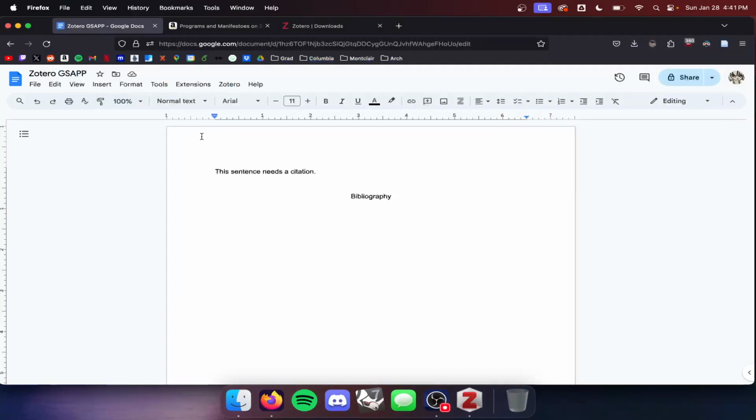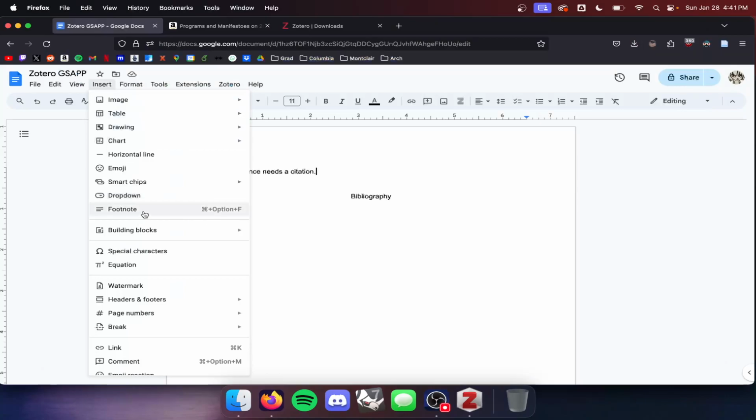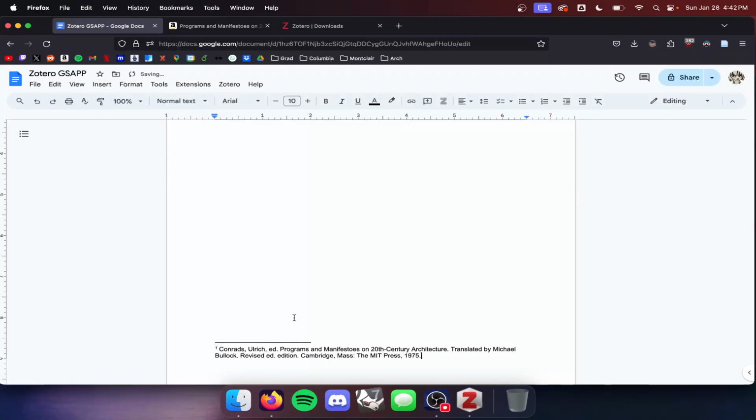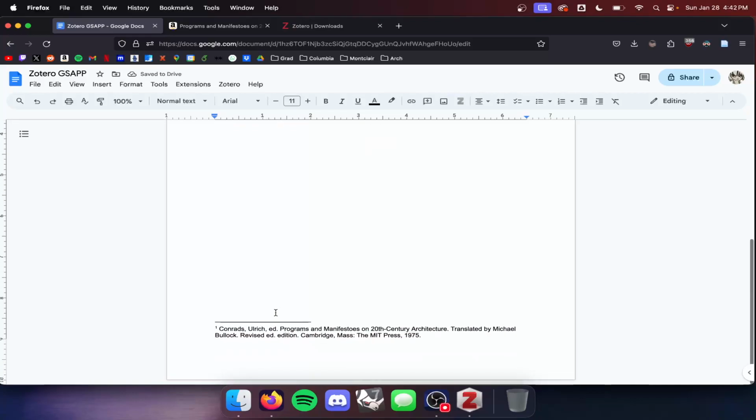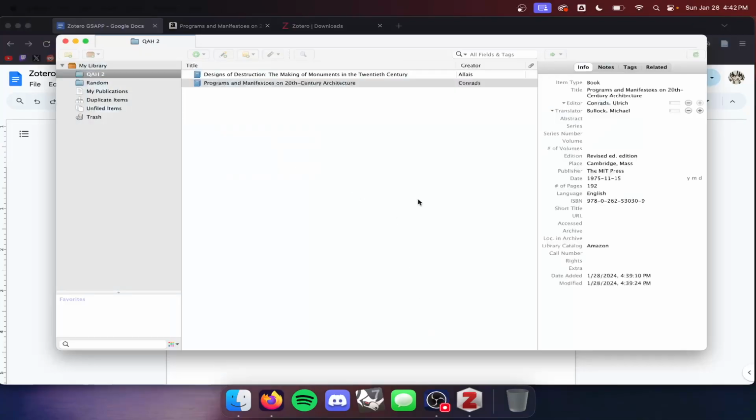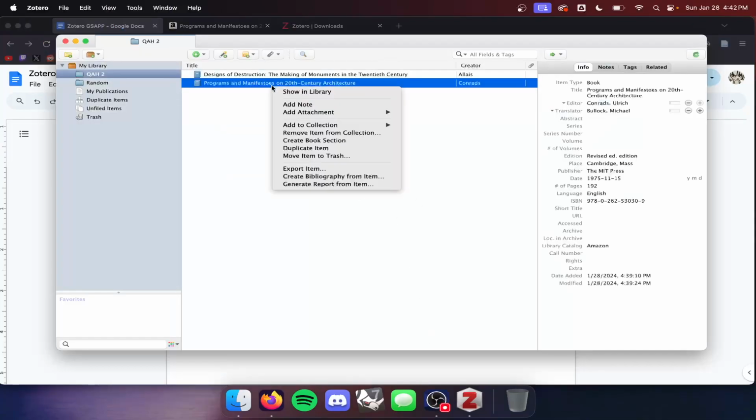So in Google Docs, we'll enter a citation. We'll enter a footnote and we'll just paste it in. There it is. There's our footnote. Obviously very, very easy, right? Maybe this needs a bit of changing. Maybe you can fix it up, but you get the essential information that you need. So that's great.